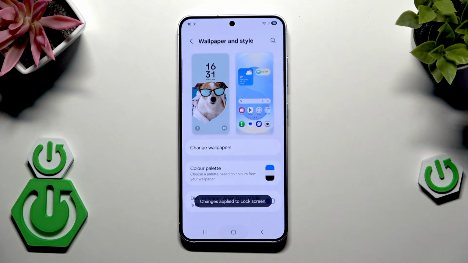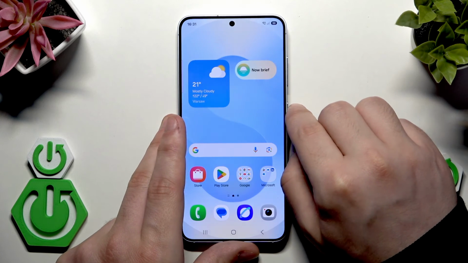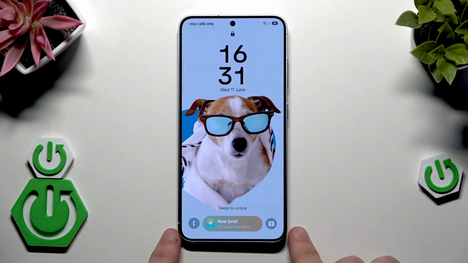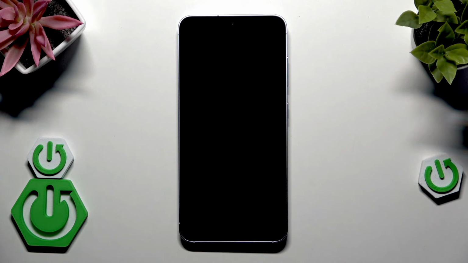Okay, and now our wallpaper has been set. Now just let's make sure. And now as you can see, our wallpaper has been successfully changed.